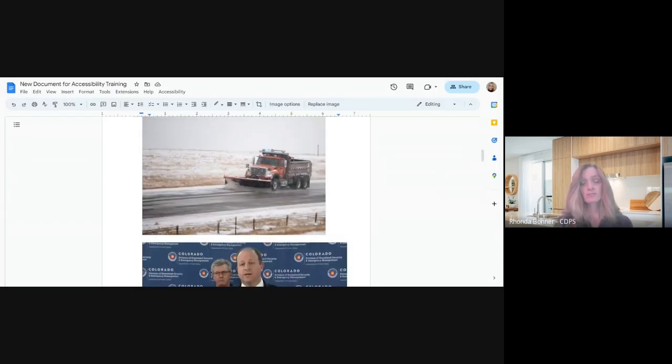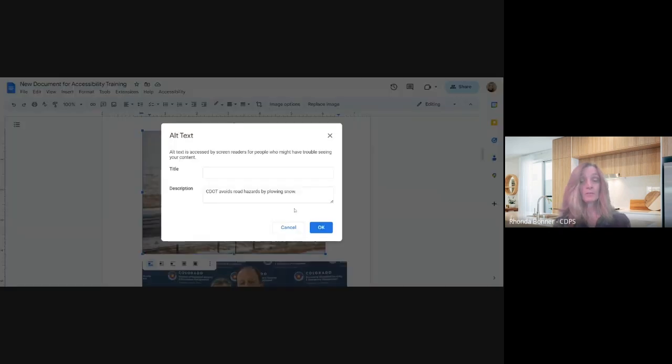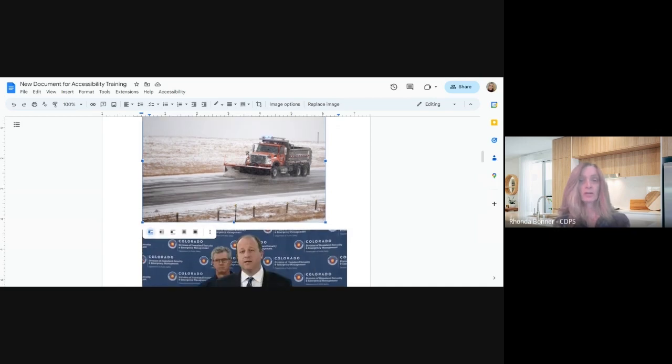So some other options for meaningful descriptions in alt text are applied to these images that are next. So for the sake of time, I've already put in some alt text for these. CDOT avoids road hazards by plowing snow. So when we put on our description, remember that we're going to click OK. And as you can see in this image, it doesn't necessarily describe what's in the image. It's actually describing what is happening in the image. This is the information that needs to be included in your alt text.